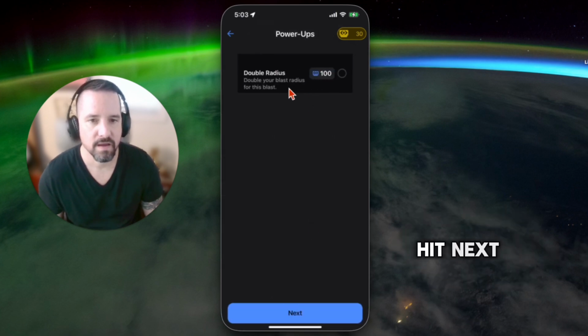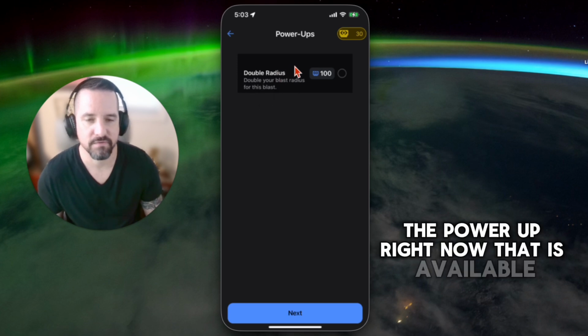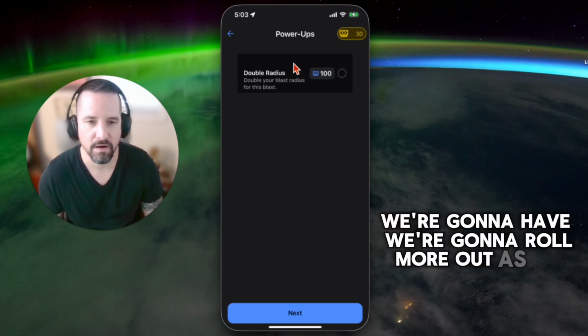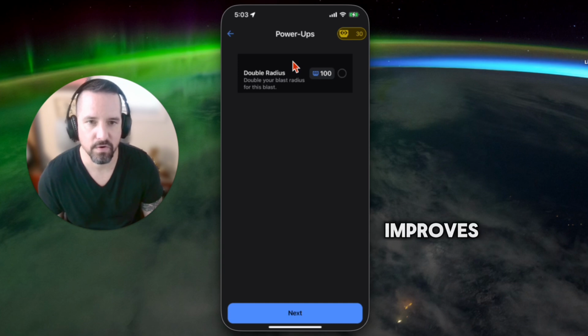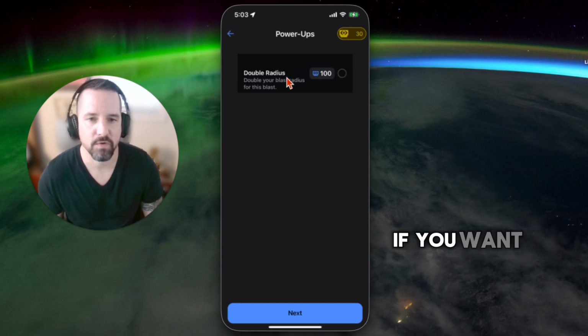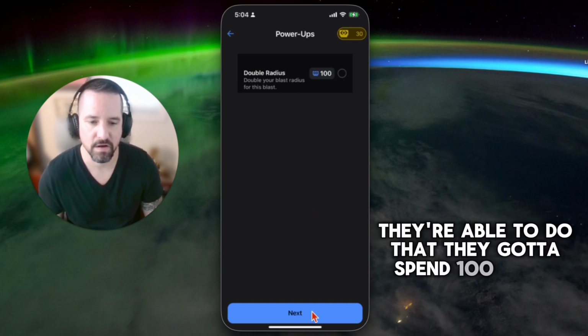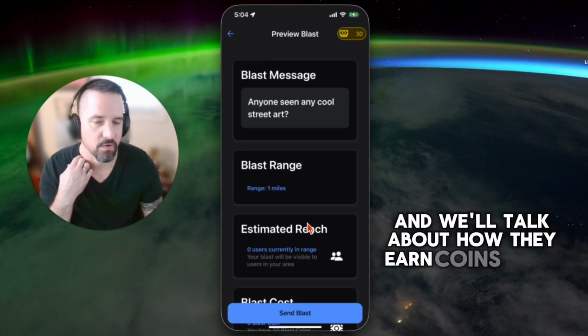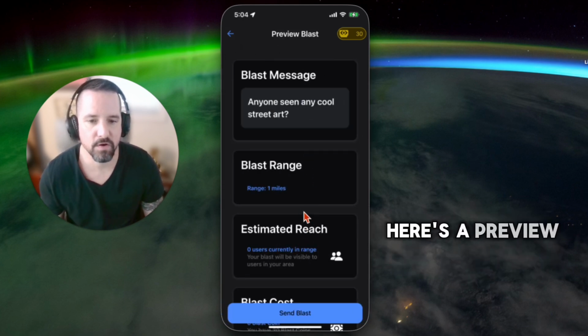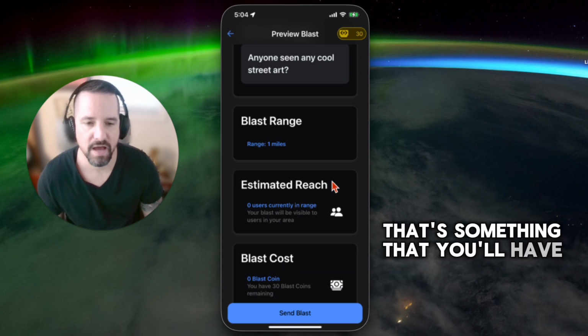Hit next. The power up that is available right now, we're going to roll more out as the app improves and we get feedback. But right now, if you want to double the radius, they're able to do that. They have to spend 100 coins. We'll talk about how they earn coins later on. Here's a preview. This is the estimated reach. So that's something that you'll have as well.